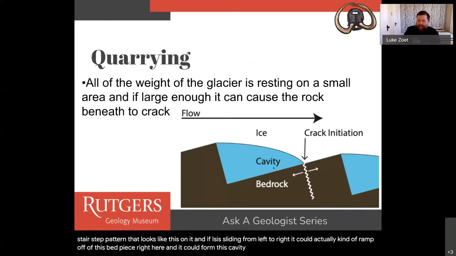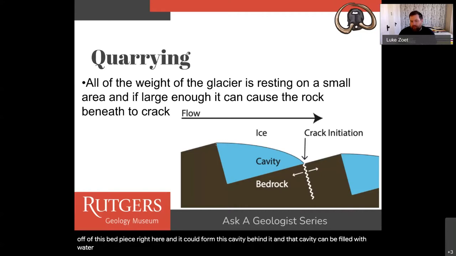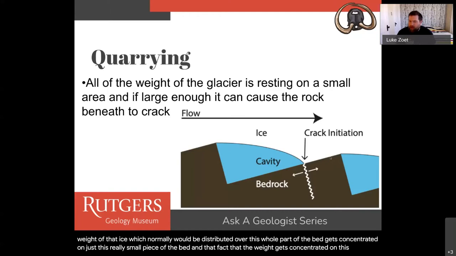But what does this mean? It means if you're at the bottom of a glacier and this cavity here is filled with water, all of the weight of the ice between here and here, which normally would be distributed over this whole part of the bed, gets concentrated on just this really small piece of the bed. And that fact that the weight gets concentrated on a smaller and smaller piece of the bed means that part of the bed gets more and more stress on it. Eventually, the stress can be so high on this part of the bed that it can cause the rock to crack.